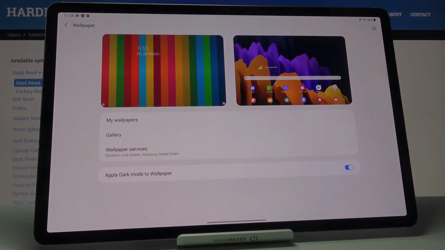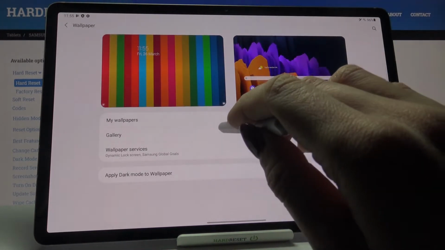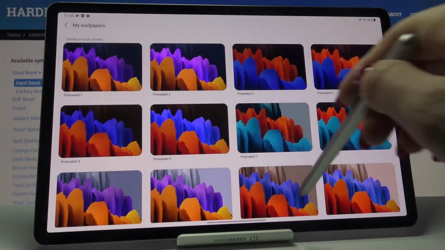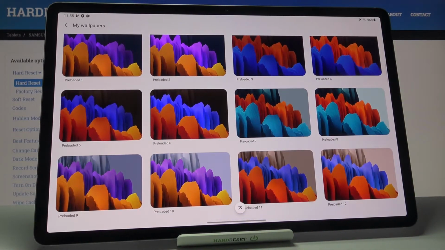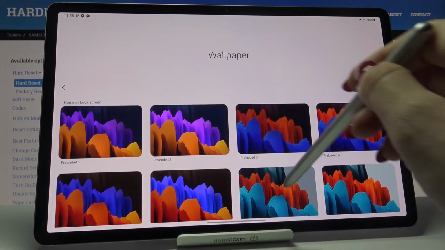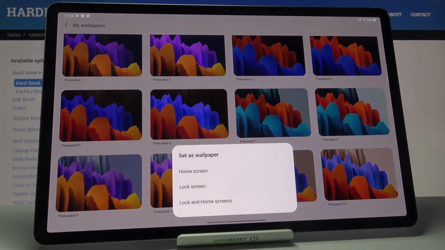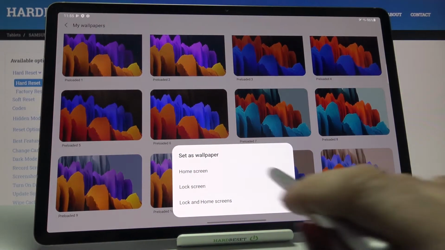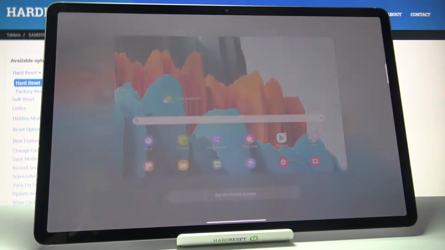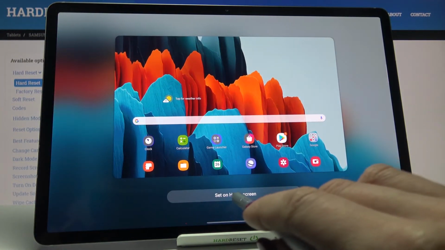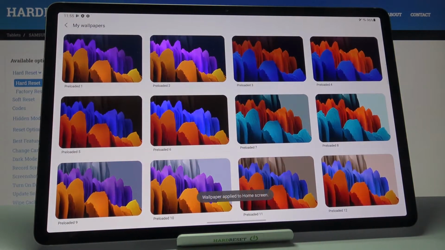And if I would like to change it, let me pick, for example, My Wallpapers album, and here you can pick the wallpaper that you would like to activate, that you would like to apply. Maybe this with blue accents, and let me apply it to home screen only. This is how it will look like. Tap on Set on Home Screen, and that's it.